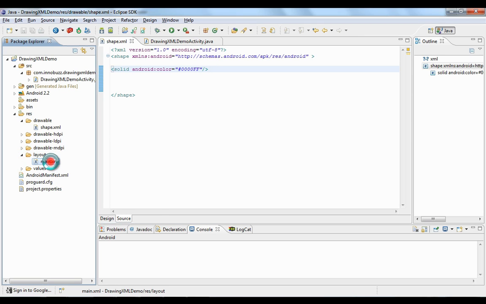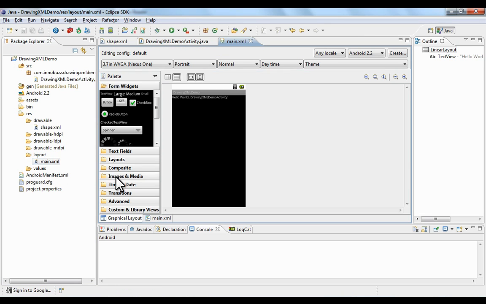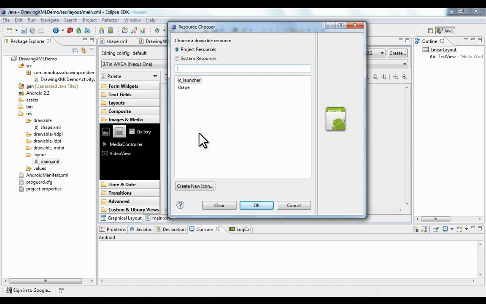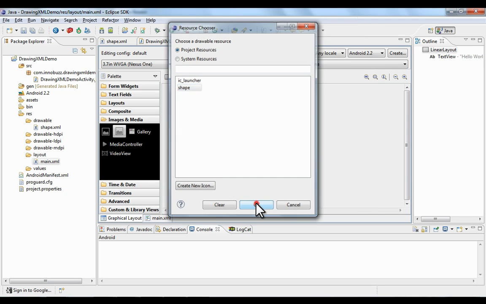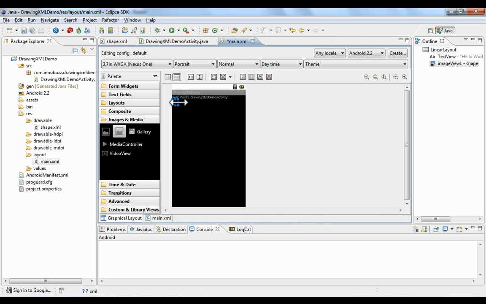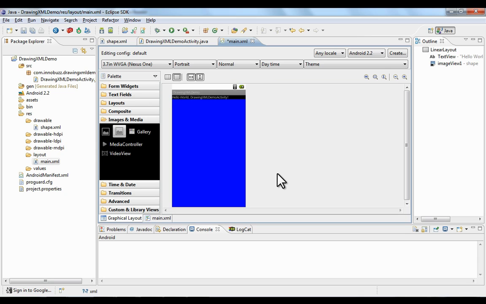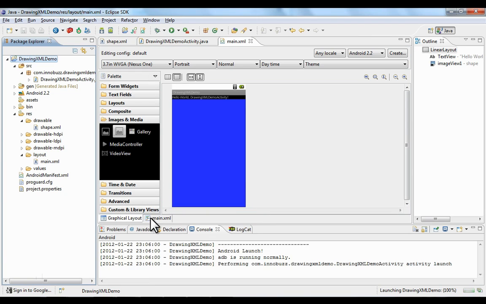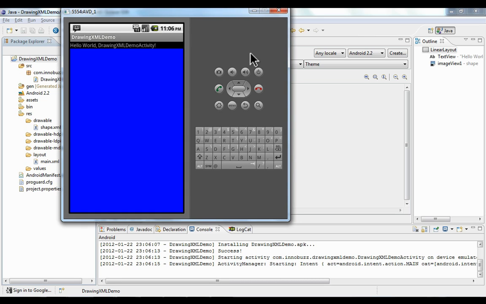Now we'll open the layout of the default activity and add an image view below the text view which is already present inside the layout, and select the shape as the drawable for the image view and press OK. We'll make the image view fit the width of the screen and save the file. Now we'll run our application. The drawing XML demo activity has been launched, and we can see that the image view is filled with the shape drawable.